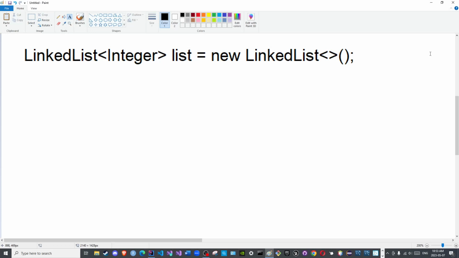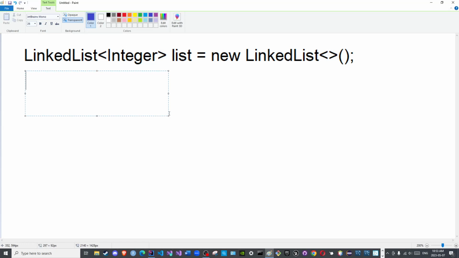Now, what is the sequential order of the elements that I wish to store in this list? We will say I wish to store 1, 3, 4, 7, and 9 in that list.